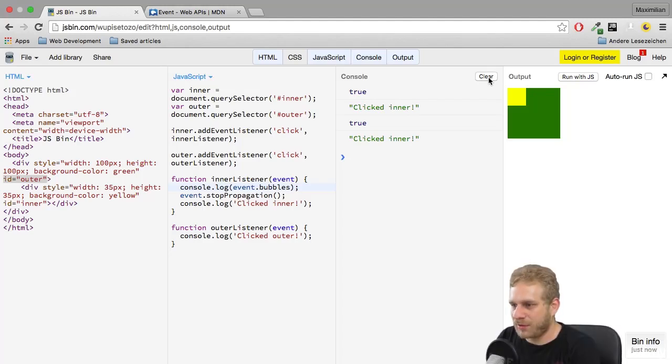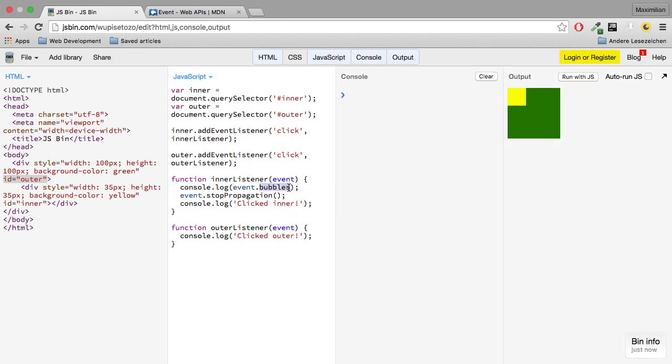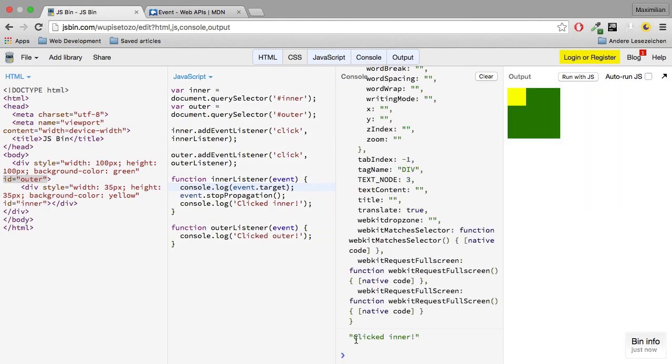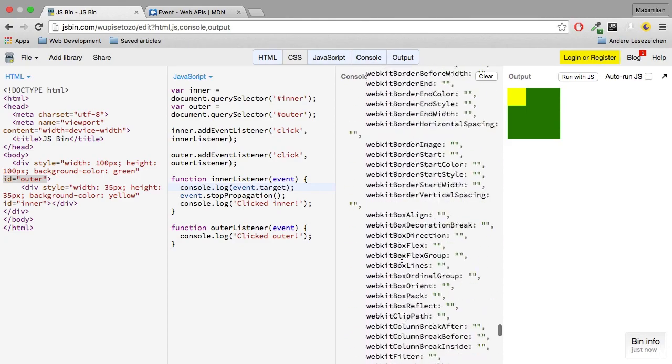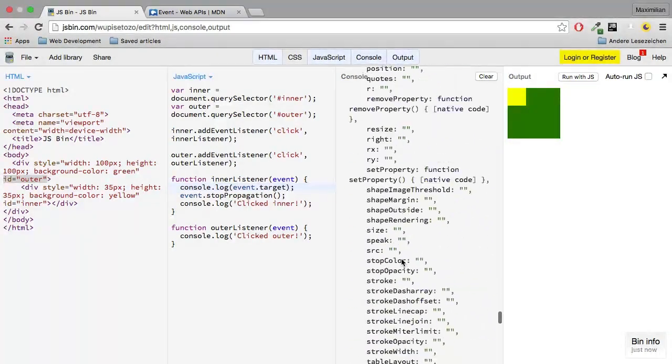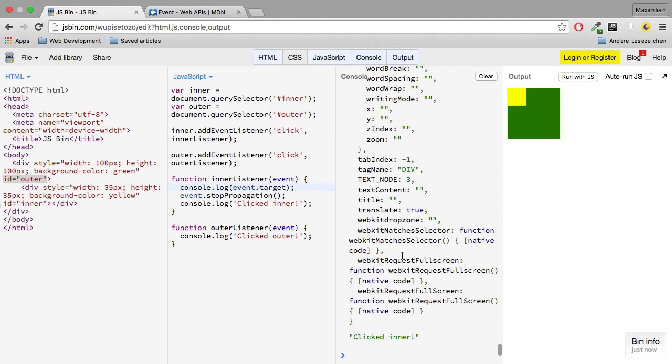The event object also has some other nice properties. For example, I can log the event target. If I run this and now I click here, you see we get, well, clicked inner at the very bottom and above that a complex object. Well, this object here actually is the div, as you can see here, tag name div.